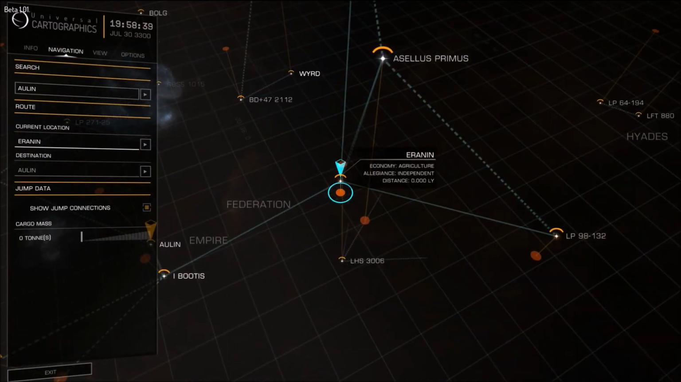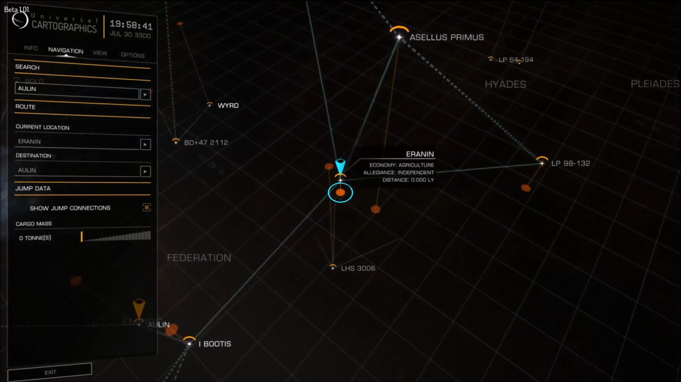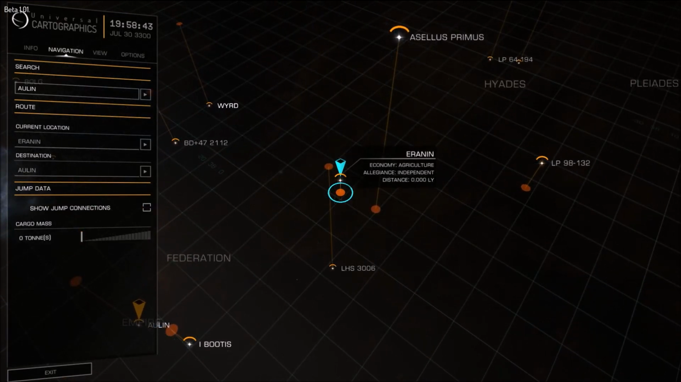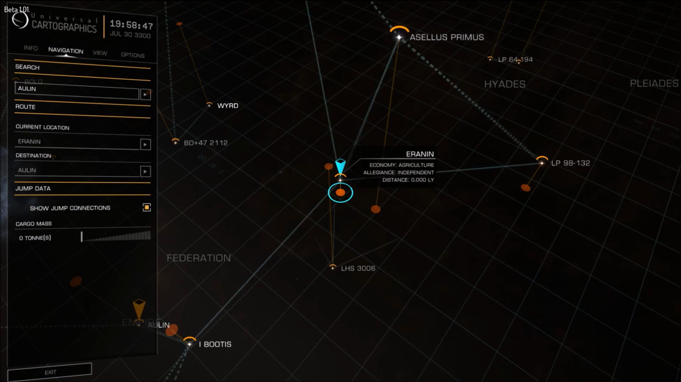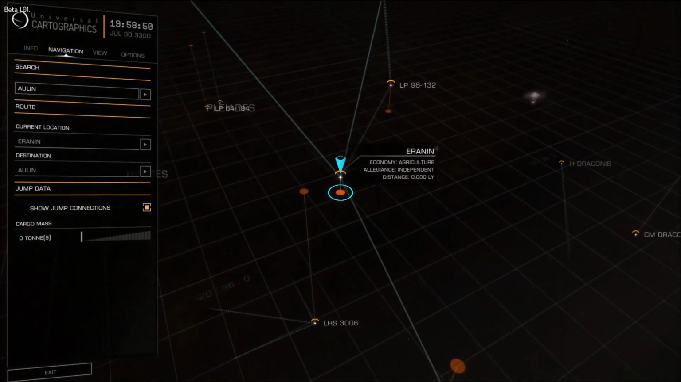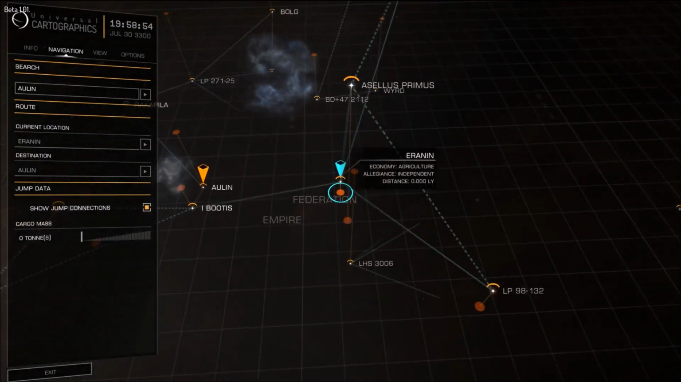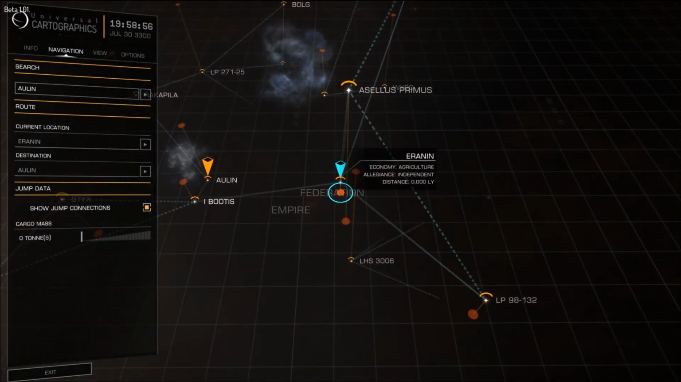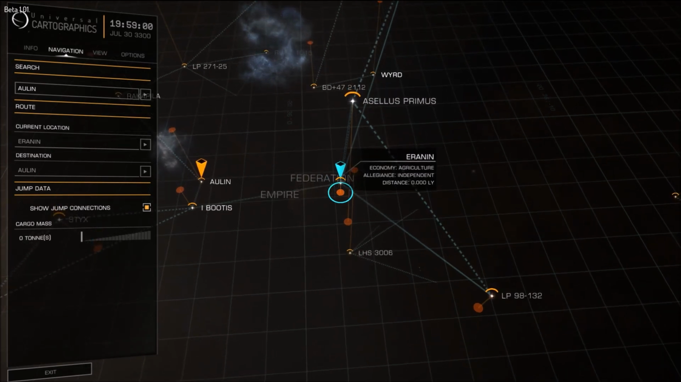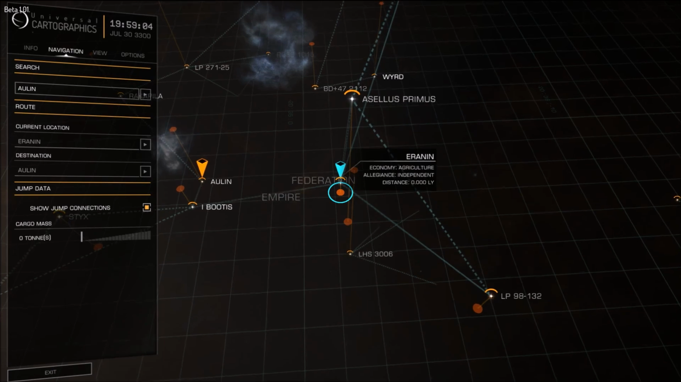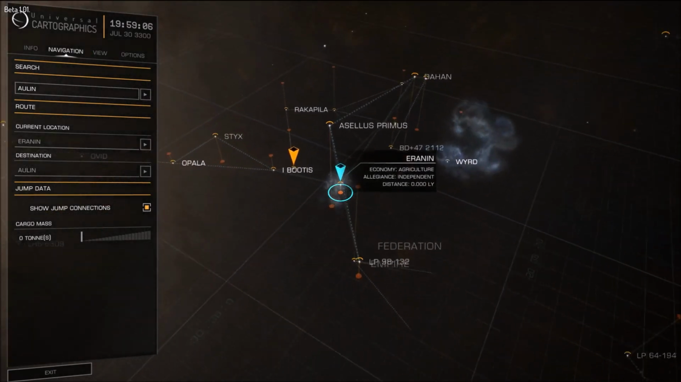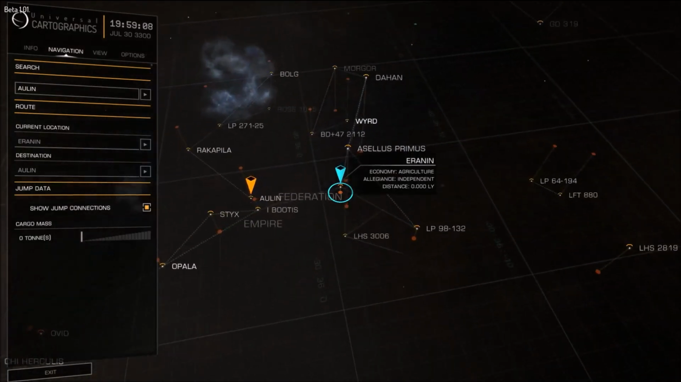Now by default, you're going to see these jump connections. This show jump connections box you can turn on and off to toggle it. If you see a blue line between two systems, you can jump. These lines will change based on how much cargo you're carrying and what kind of ship you're in. In a Sidewinder with no cargo, with just the two standard lasers right now, I can jump anywhere that these blue lines let me.